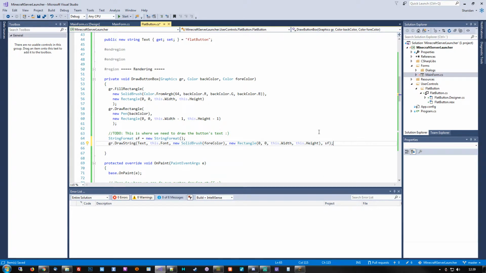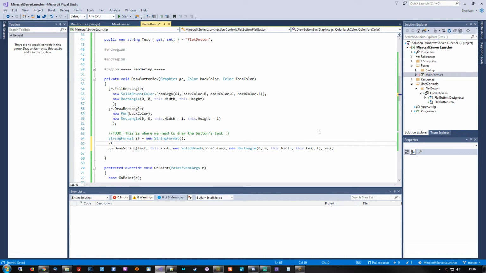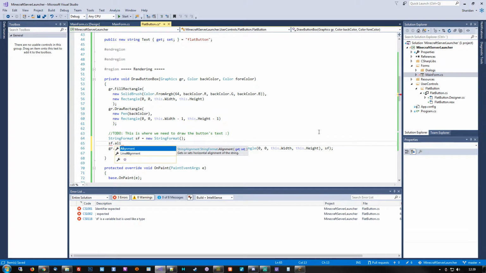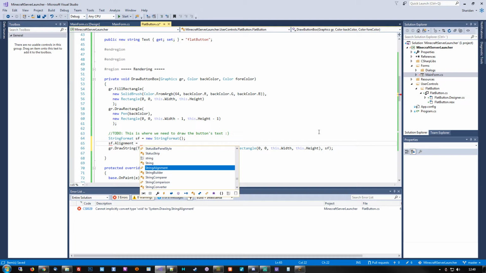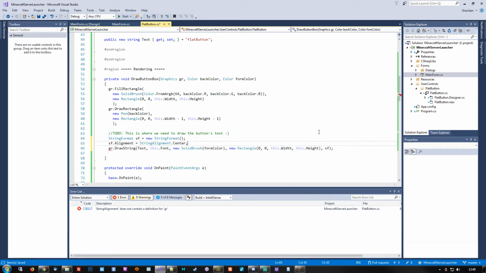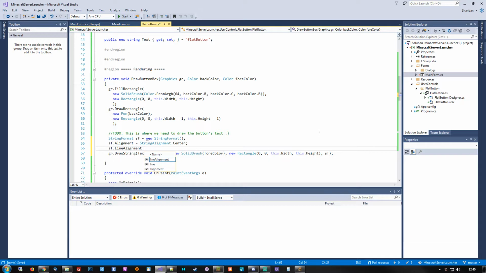Now at the moment it will just draw the text in the upper left hand corner, because those are the default settings for string format. However, we can change these by using these two properties. Alignment will be the horizontal alignment of the text within that rectangle, and line alignment will be the vertical alignment. So here we want to put center, and for the line alignment we want to put center. That should now effectively render the text smack in the middle of the button itself.